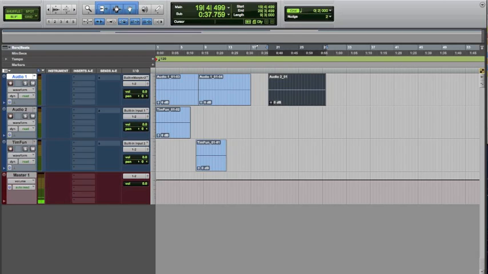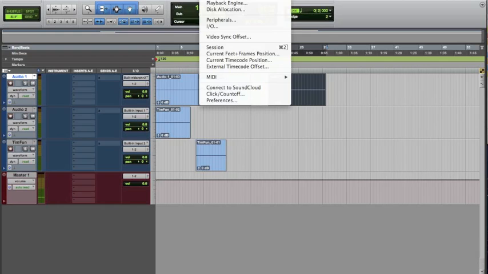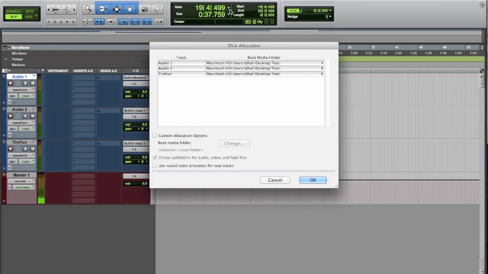So if I go over here to Setup and go to Disk Allocation, it's our third one down, this is going to tell us where all of our audio files are getting recorded to, what hard drive is getting used, and what folder are they going to. So I'm just recording everything off the desktop right now.